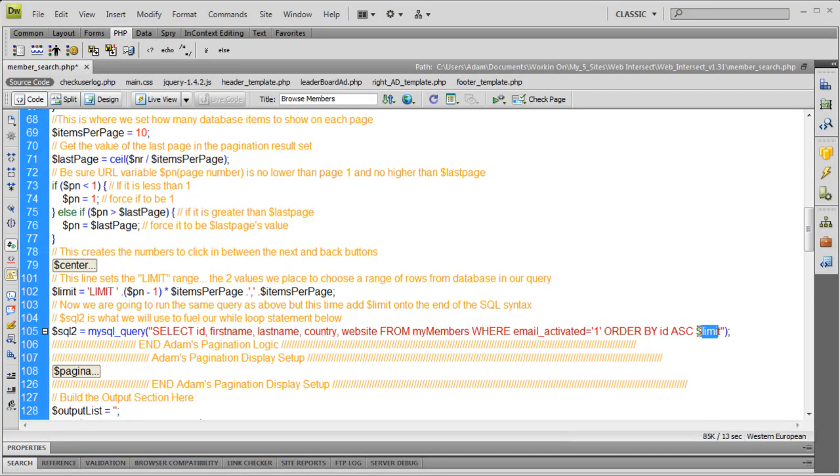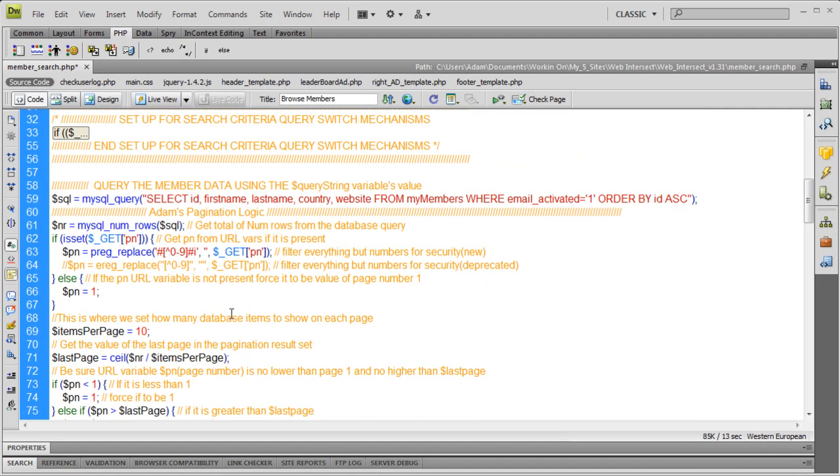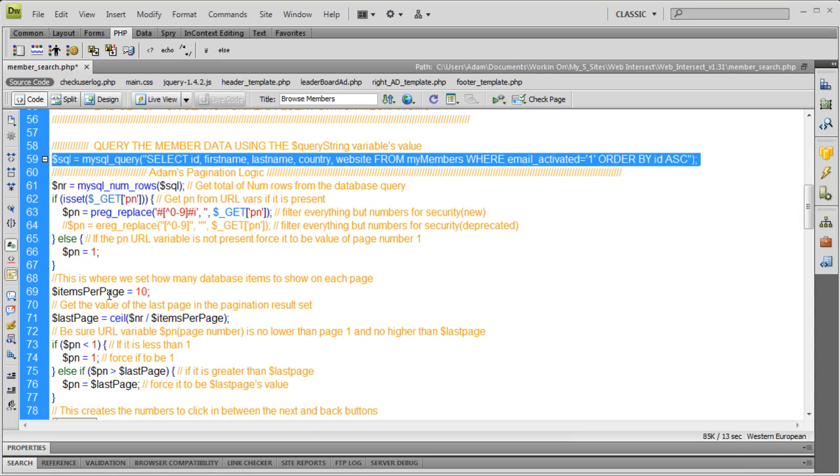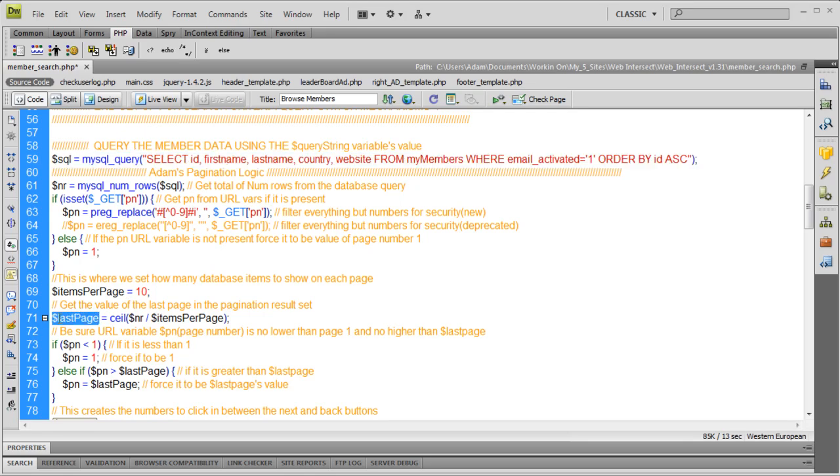If you don't, you weren't paying attention. So I'm putting limit into the query here, that way the pagination works on it. So really this first query is just to get the total number of rows. That way you can set up the items, last page variables, and a few other variables that you need. That's why we have to set that first query in motion.